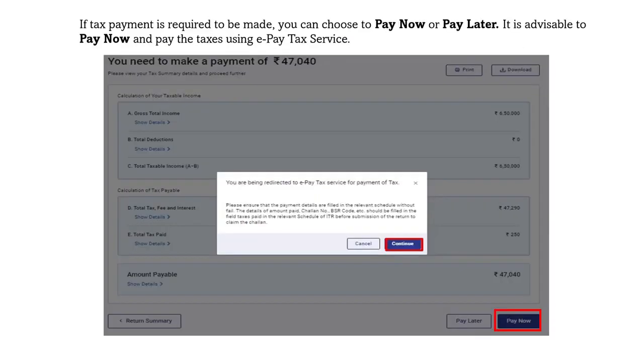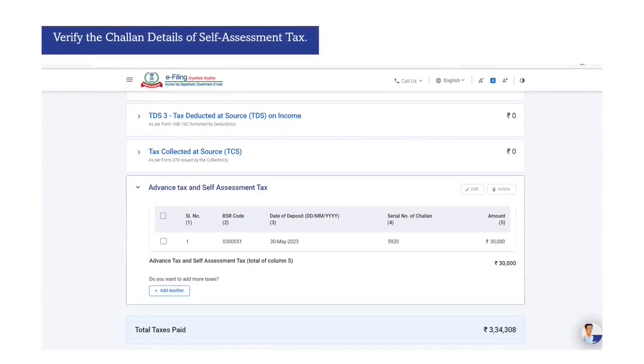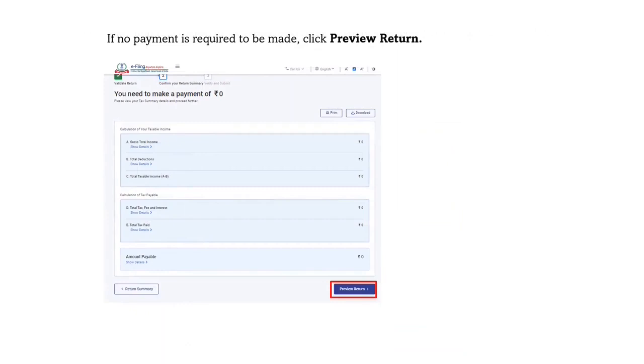If tax payment is required to be made, you can choose to pay now or pay later. It is advisable to pay now and pay the taxes using ePay tax service. To understand how to make tax payment using ePay tax service, you can refer to the video on ePay tax service. After tax payment, you can click on Schedule Tax Paid. You can verify the total taxes paid. You are required to verify the challan details. If no payment is required to be made, you can click on Preview Return.